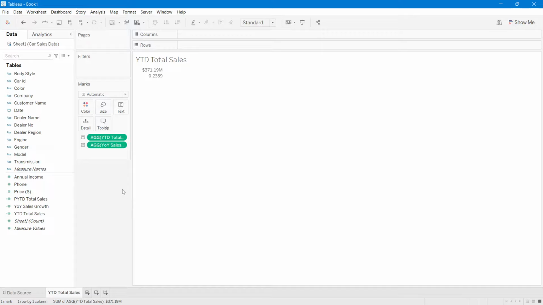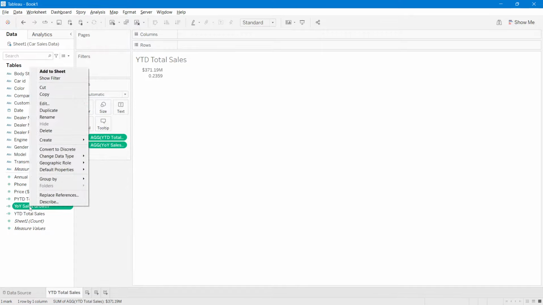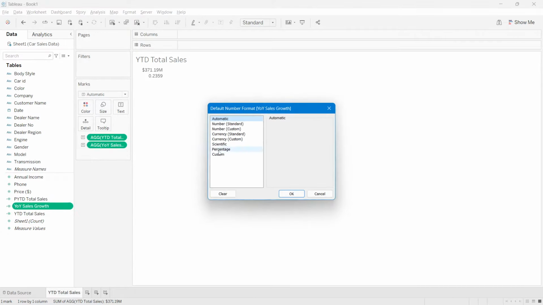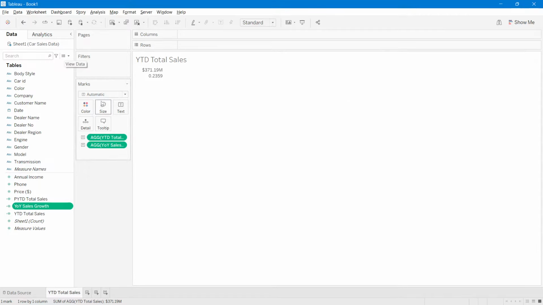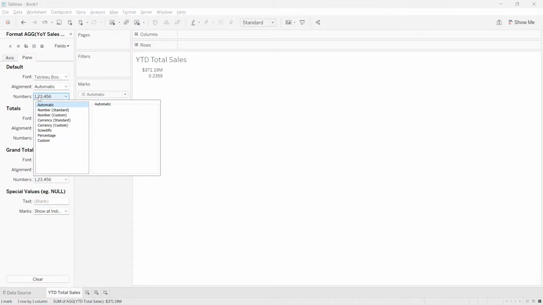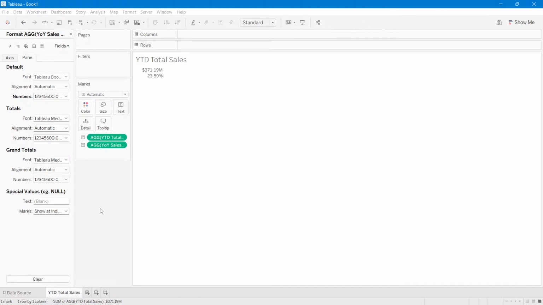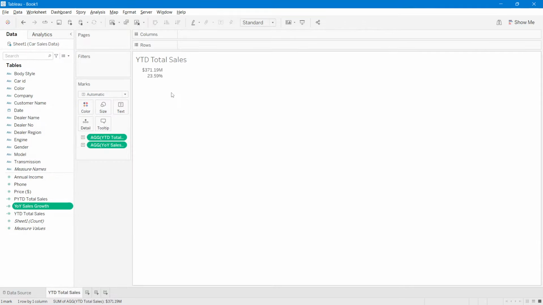All right. In a similar way, you can do it for year on year sales also. You can do it from default properties, number format, click on percentage, and just hit OK. But I will show how to do it from here. I will right click over here on year on year sales, click on format, go in numbers, go in percentage, and you can see two decimals. You can see it is converted to two decimals. Click outside, close this. Okay. All right, so you can see in this way it has been converted.